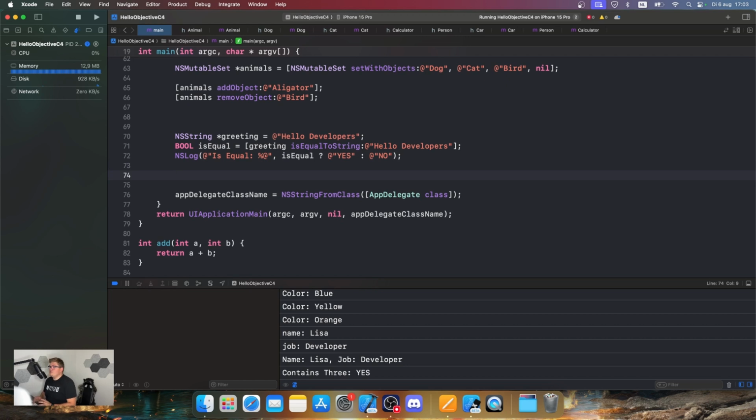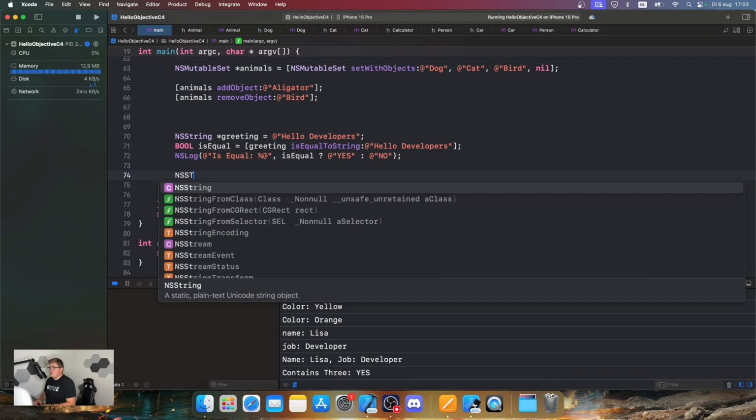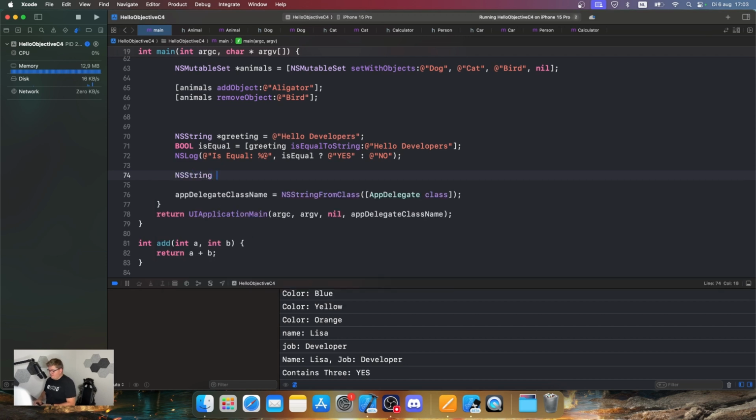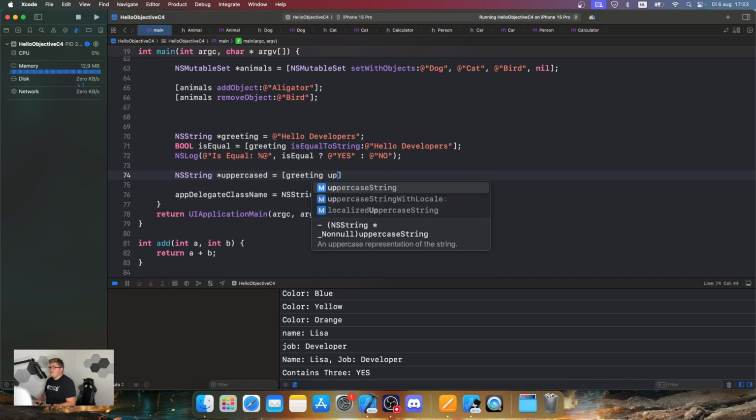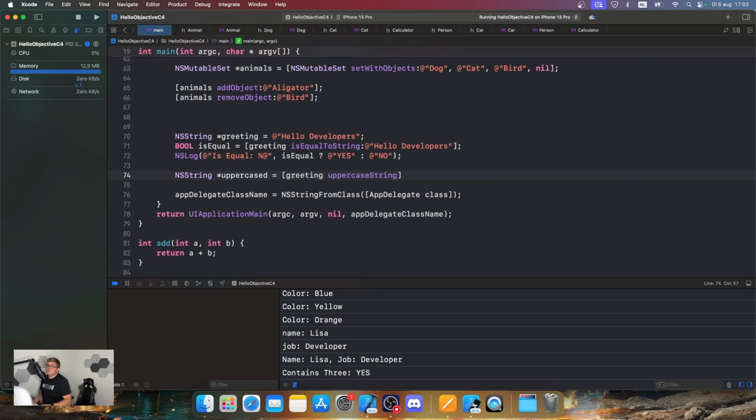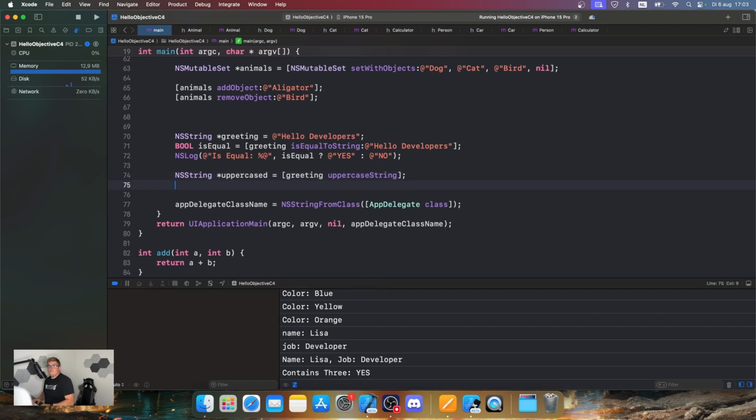What we can also do is convert a string to uppercase. So we can say NSString uppercased is equal to greeting uppercaseString, just like this, semicolon. And of course, these are all part of the NSString object, right?